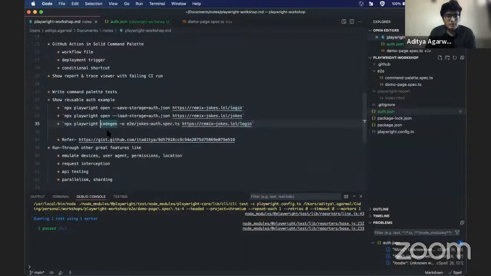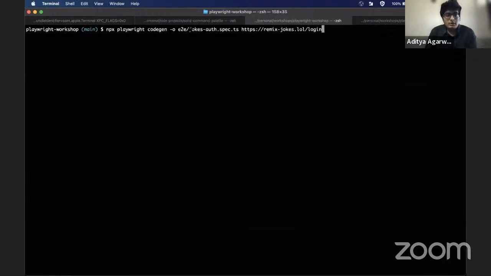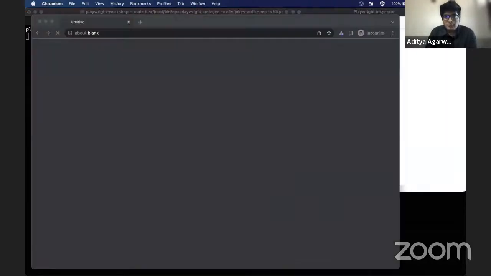So what I'll do is that I'll say Playwright. This is the codegen command. I will say that whatever I do, create a E2E jokes auth spec file, and this is the URL you need to open. Cool. I'll run this. It will open the browser.